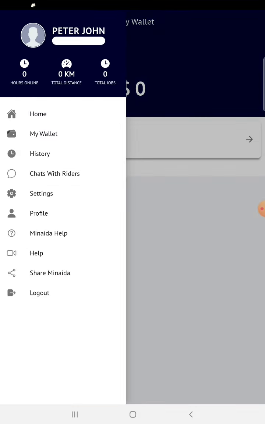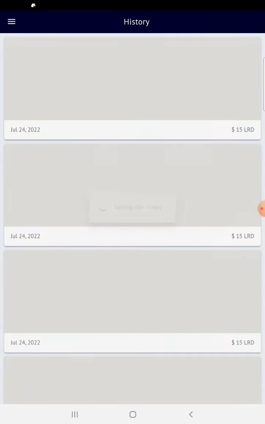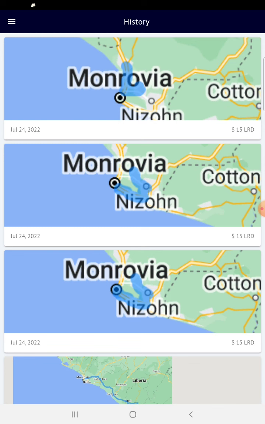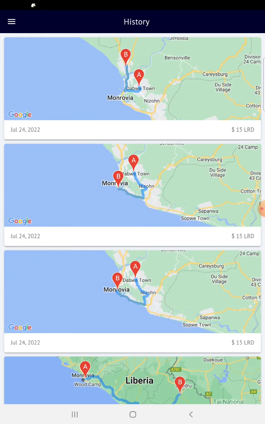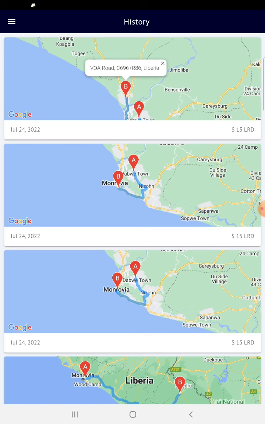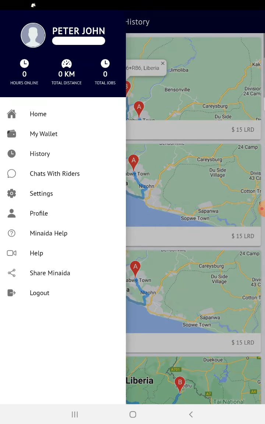The next area is the history. History is the different rides that you completed. So if you reach out to Minaida and we ask you to check your history, that's what we are actually asking you to check. The A is for pickup. You want to touch on A, and the B is for destination. Just touch on it. It's going to provide you the address.